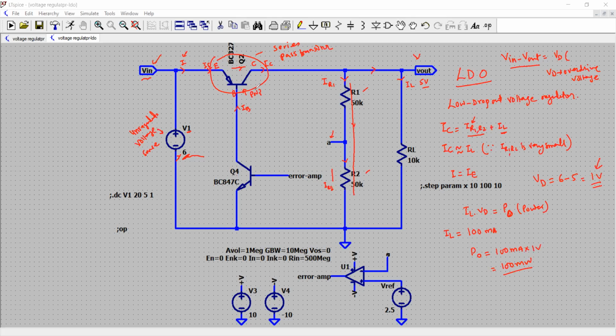So you have this now. This is your collector of the NPN transistor. This is your emitter, and this is your base. And there is a current that is IC. Actually, this is the collector current IC. So essentially, you see the direction of the currents here, IC. Then here is your base current IB, and that is your current IE.